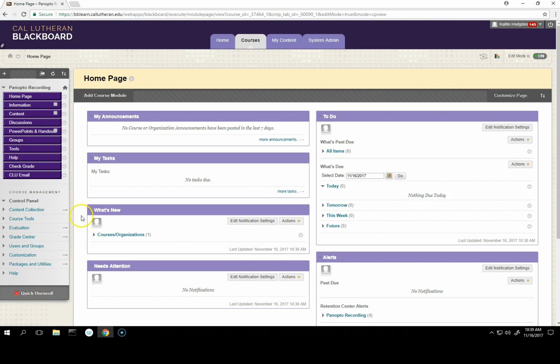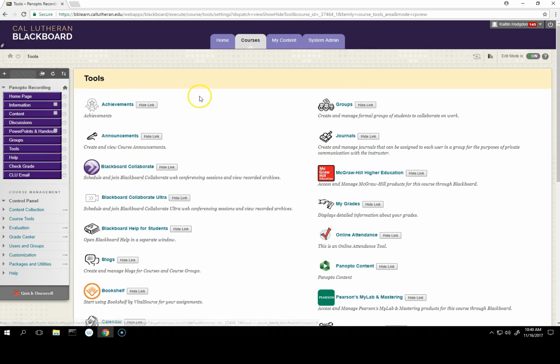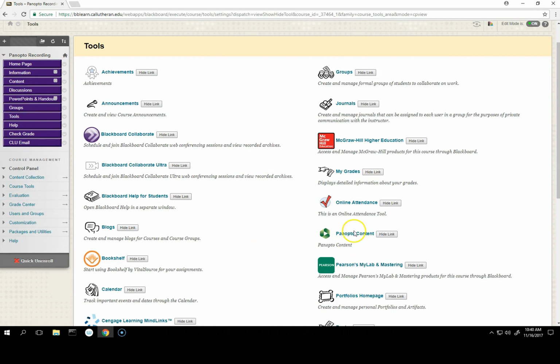So when you get your course in Blackboard, you're going to have this standard setup with a couple modules on the side. For Panopto, you need to go to Tools module in order to start configuring your course. When Tools opens, you're going to see that there are a lot of available tools, but the one that you need is on the right-hand side, and it is called Panopto Content.